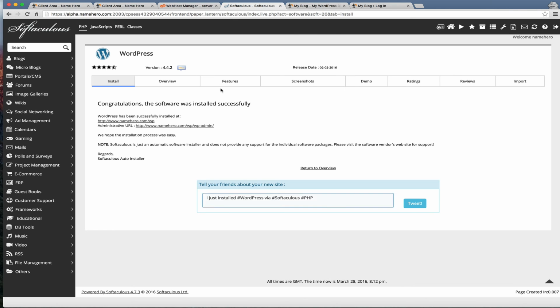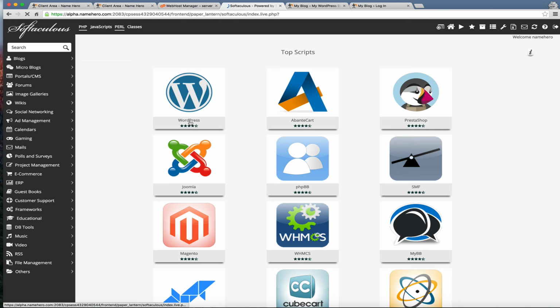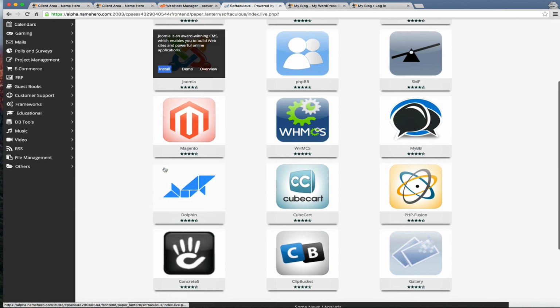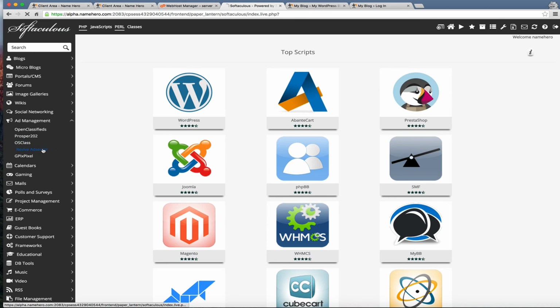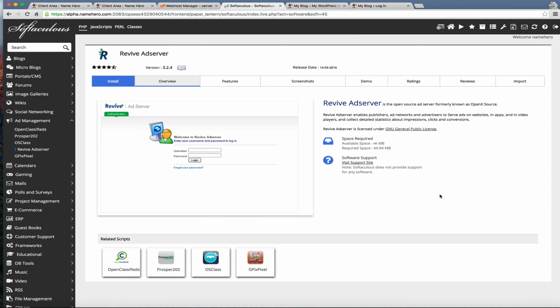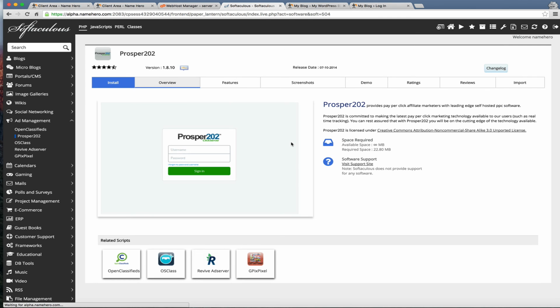And also there are numerous other applications here in the apps installer that you can use to manage your site. The second most popular one that we see a lot is the Revive ad server. This is a self-hosted ad server that a lot of people use to display and rotate through their banners. Another big one here is Prosper 202, which is a click tracking application for affiliate/performance marketers. So this may also be something that interests you.